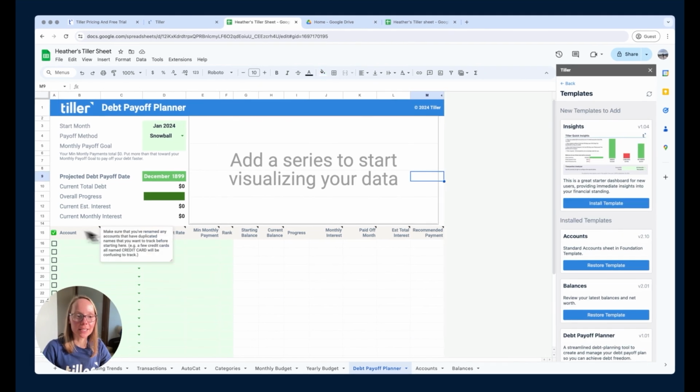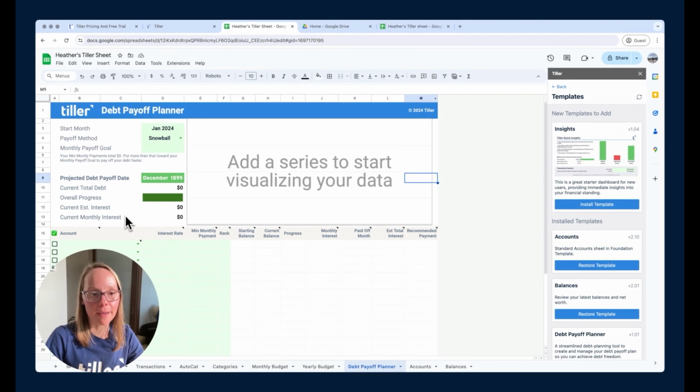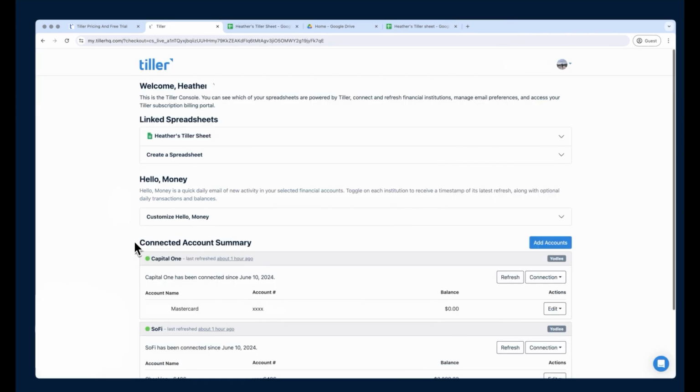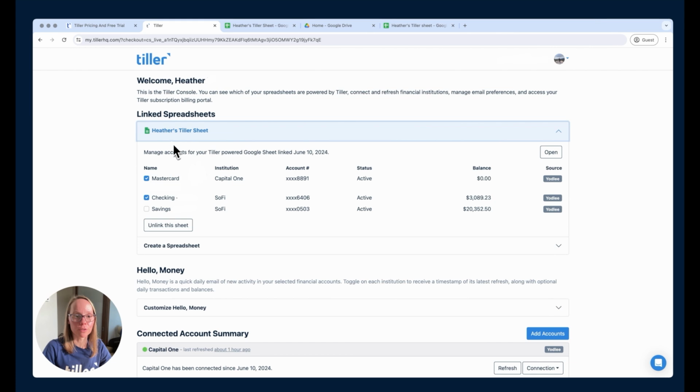All right, so now that we have the Debt Payoff Planner installed in the foundation template using the add-on, we can go ahead and get it set up. One thing to note is that you should go ahead and connect your debt accounts to Tiller. Probably already done that step, but just in case you haven't, you can connect them here on the Tiller console. If you don't have all your debt accounts already connected to Tiller, you can connect additional accounts here on the Tiller console, just using the Add Accounts button. And then just make sure that they are linked to your spreadsheet here.